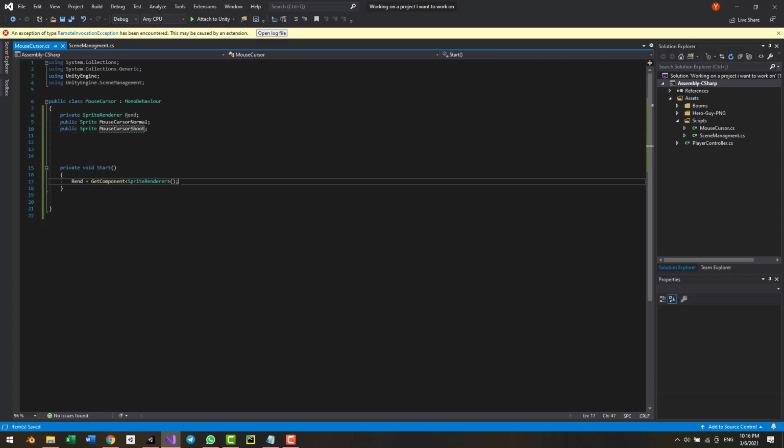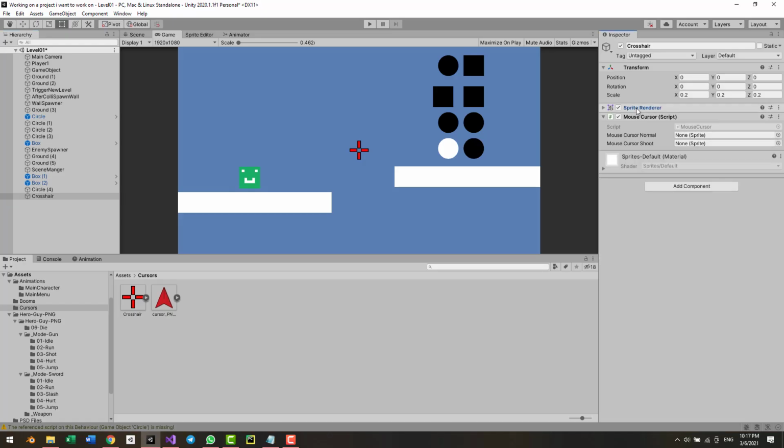Alright, so void Start, first of all, cursor visibility. It's actually really easy to explain. What's happening right here is we're calling the private SpriteRenderer. We're calling the sprite renderer.